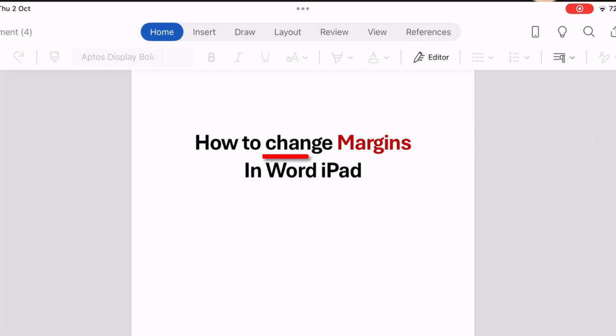Hello guys, in this video we will see how to change margins in Word on iPad.